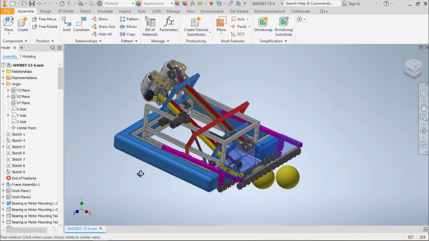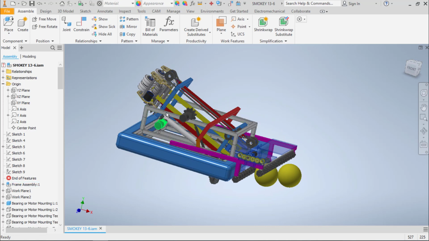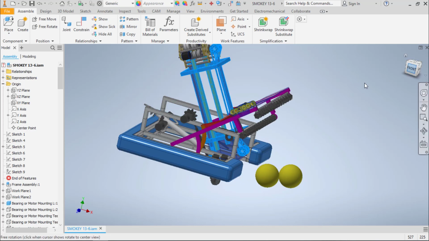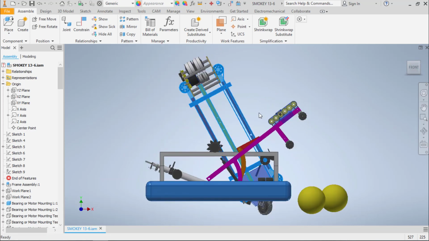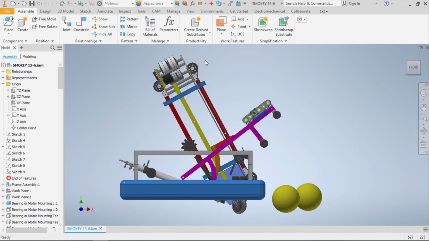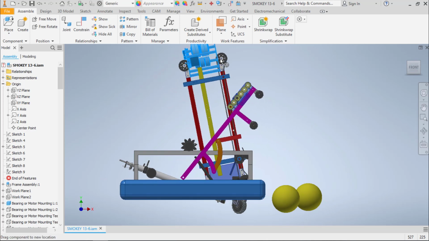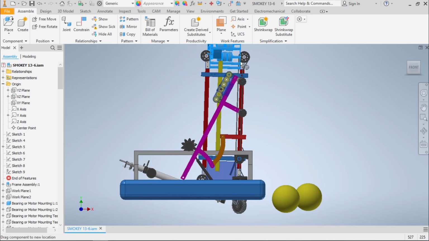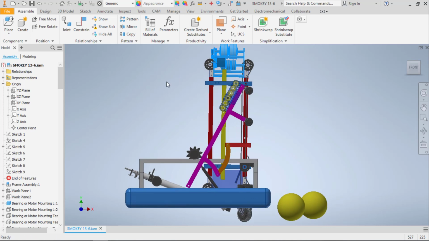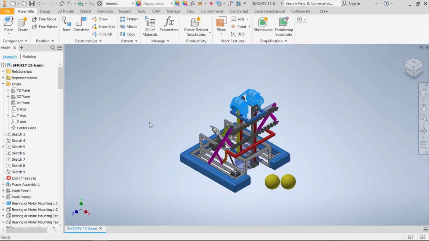This assembly right here is a robot. This is our 2021 first robotics robot. It has constraints put on it, which are rules. We'll talk about those in a subsequent video. But basically, this has motion constraints where we can see the position of different components as we move them based on the rules that we put onto the parts. So this is obviously a very complex assembly.